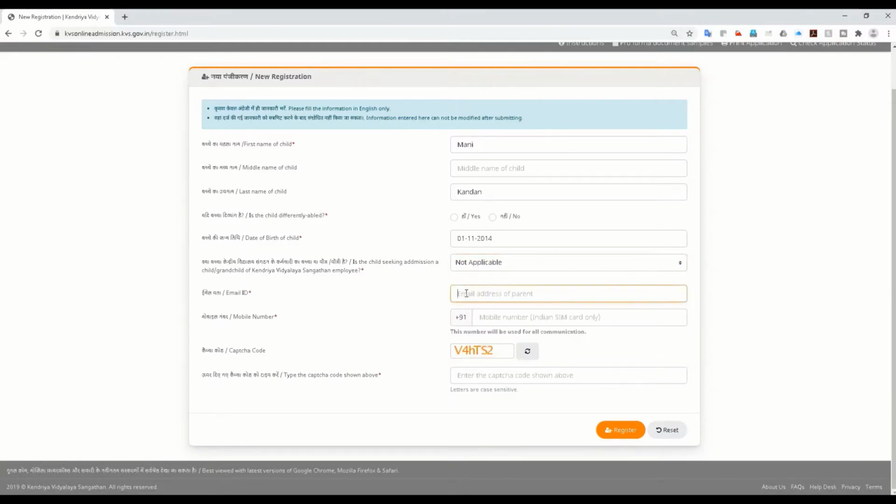You select not applicable. You need to have a valid email address here, so whatever email address you have, all the communication will be sent to it. When you fill the form, everything comes to this email. And most importantly, you have to have a valid mobile number here. All the OTP and confirmation SMS come to this mobile, and this number will be used by the school to get in touch with you if the child is shortlisted for admission.